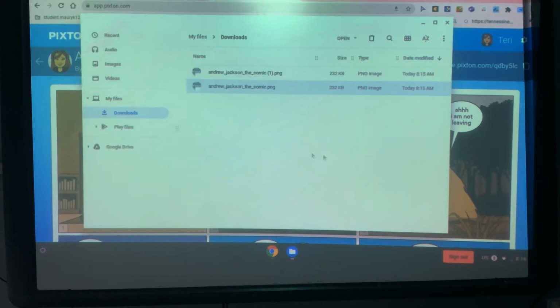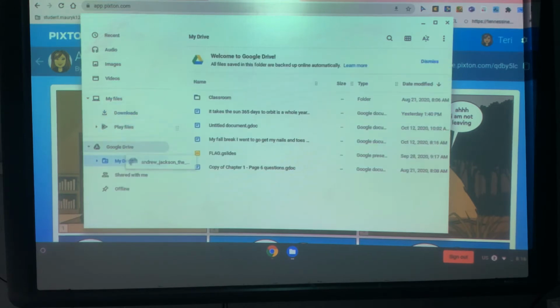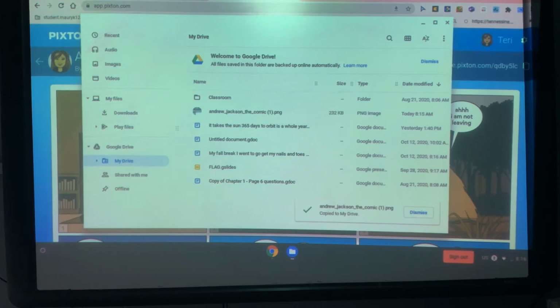Now I want that in my Google Drive right here. So Andrew Jackson, the comic. I'm gonna take this, I'm selecting it, and then I'm dragging it right into my Google Drive. You can see a little plus sign on that hand, and then I'm gonna let go. There it is, it's in Google Drive. Shows I did it today at 8:15, okay?